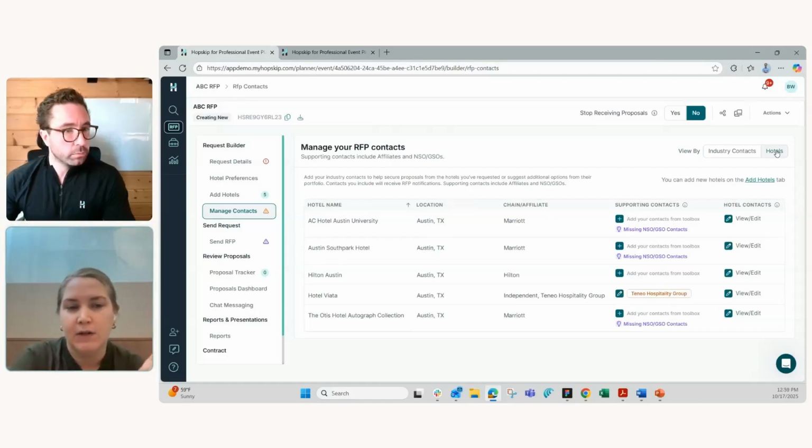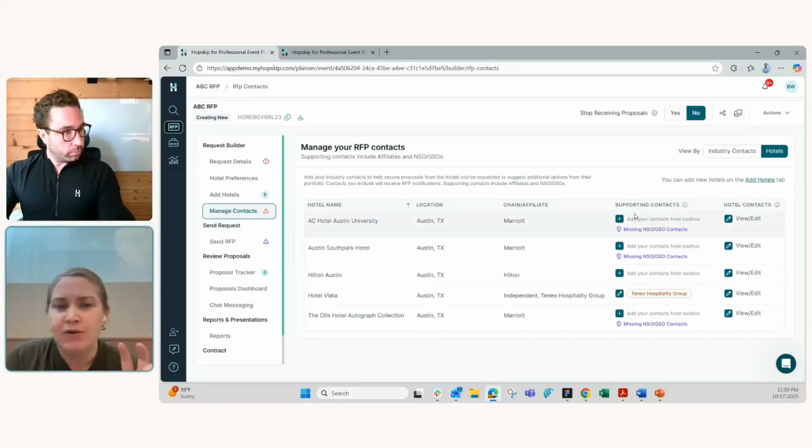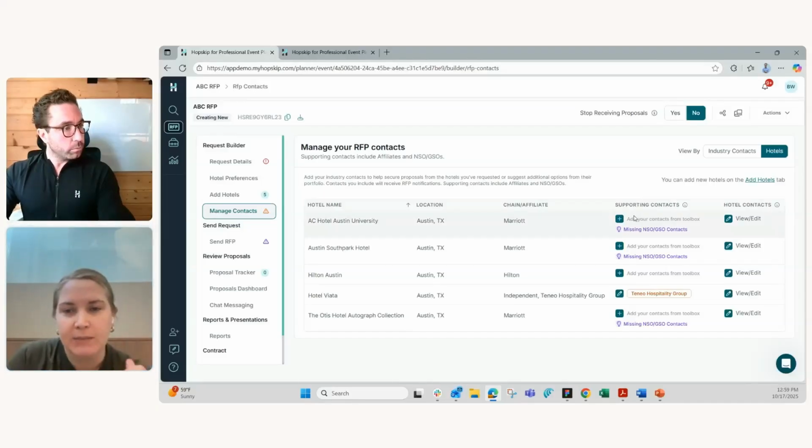So going over to the hotels view of this table, here's where you can see the hotel name, location, and then which chain and sales affiliate they're supported by, if applicable. And then again, same info, just different view. So you have a column where you can review the supporting contacts by clicking the pencil icon here. And again, this is just a different version of what we saw on the table.